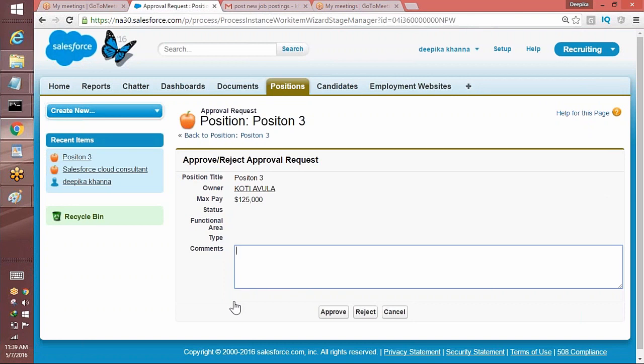told you what fields when you hit the approve button, these are the glimpse of those position fields that Deepika will see. We wanted maximum pay, the status, the functional area and the type. These are the 4 fields that we selected so that she can take a quick glimpse at the position, and these are the important fields. And then she can approve it, she can reject it.